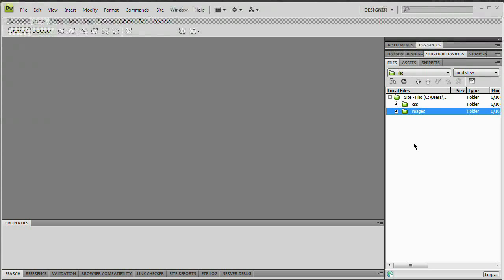And say if we link two different pages, then we drag those pages around into different folders, Dreamweaver is always going to keep them linked. So we're not going to have to worry about going and relinking hundreds and hundreds of pages. Really, really great.